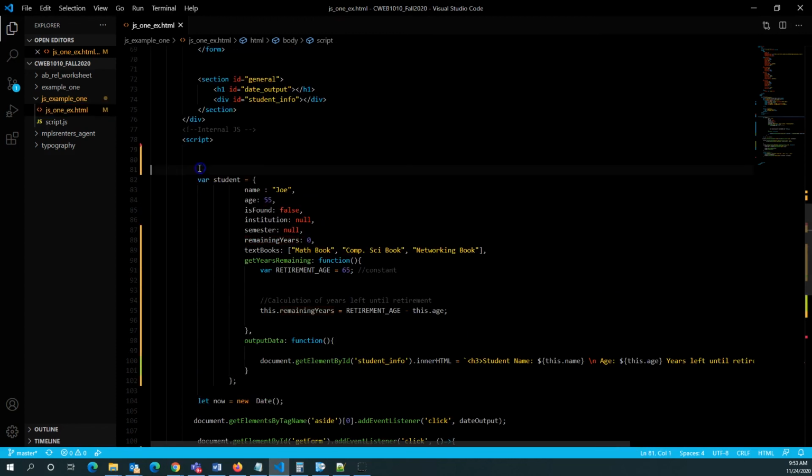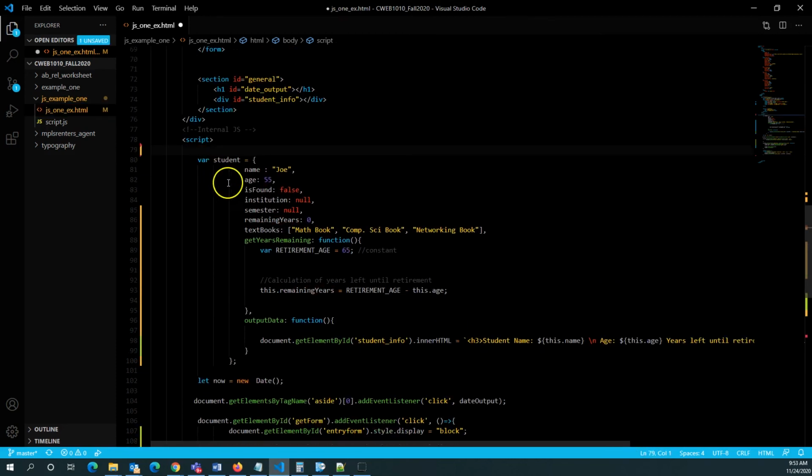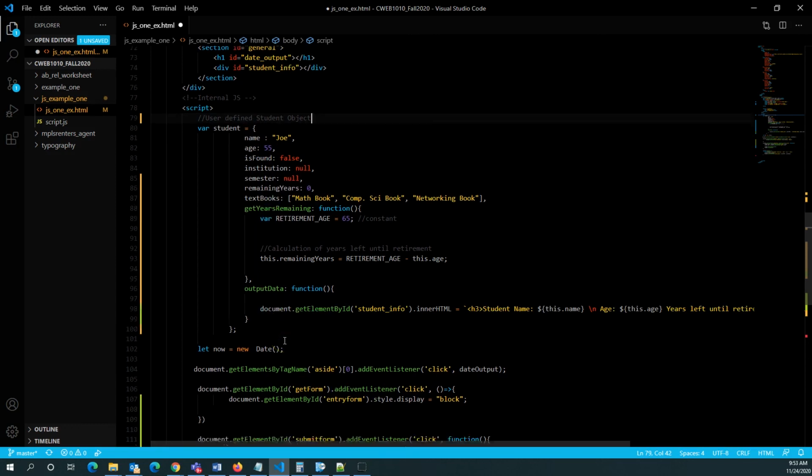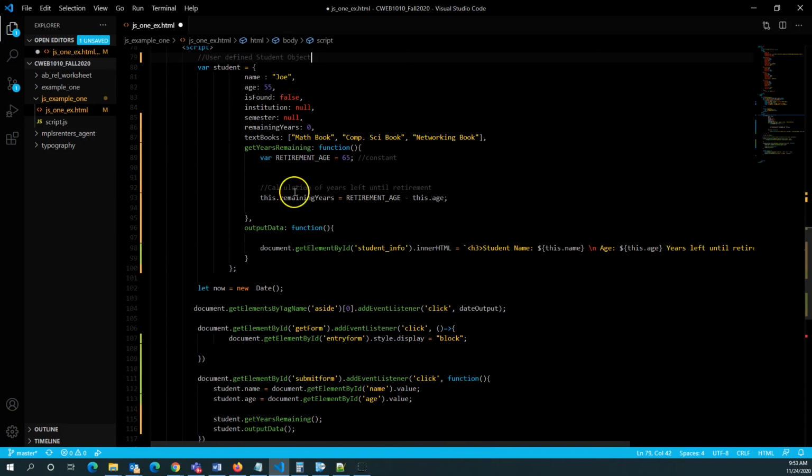So in this whole video, what I did was restructure my logic, and I made it all a part of a student object. This is what we call a user-defined student object, where the student has attributes and it has methods. So we have 1, 2, 3, 4, 5, 6, 7 attributes, and then we have 2 methods. And then we put all of our logic within this get years remaining, and we have a statement here that outputs that information.